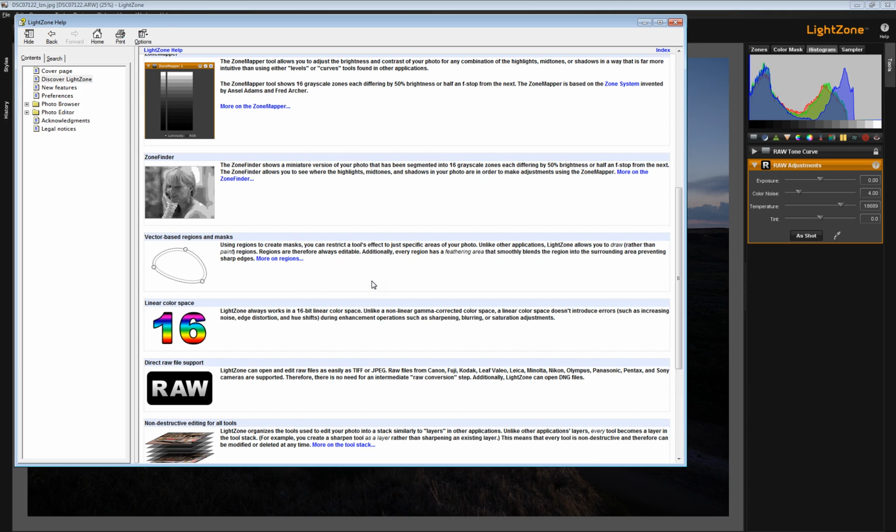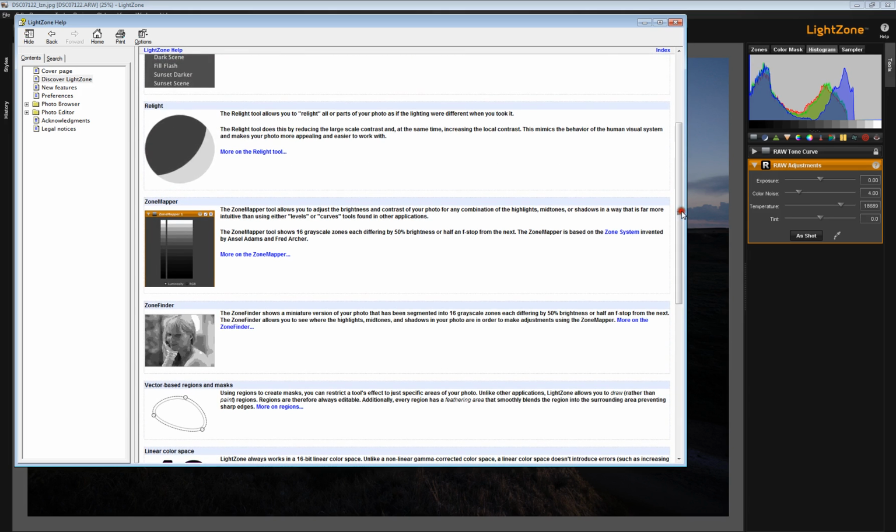by inverting the mask. LightZone also includes a couple, three unique tools. The Zone Finder and Zone Mapper tool work with one another, and they're based on the Zone system. There's a separate video on these. The Relight tool is a tone mapping tool and enables you, along with the Zone Mapper and Zone Finder, to do some really sophisticated tone mapping in your image without resorting to multi-image HDR techniques.